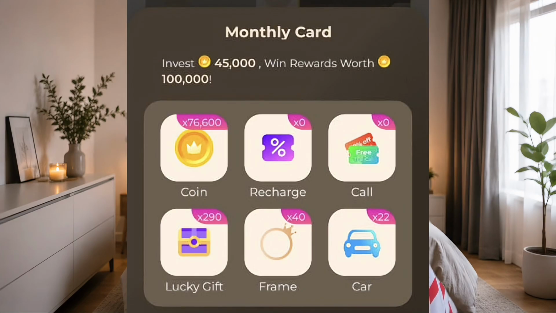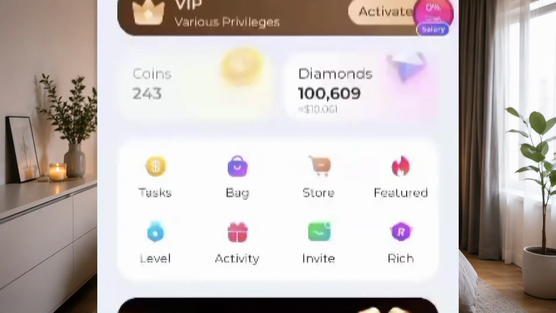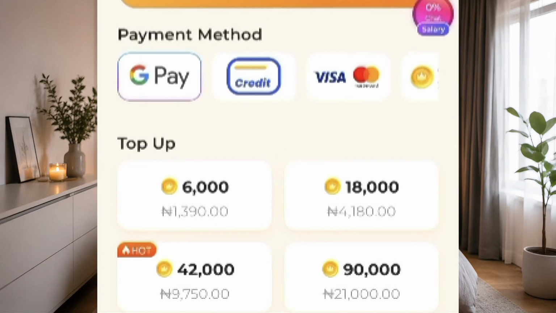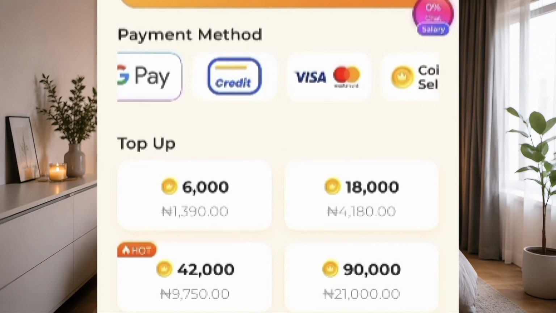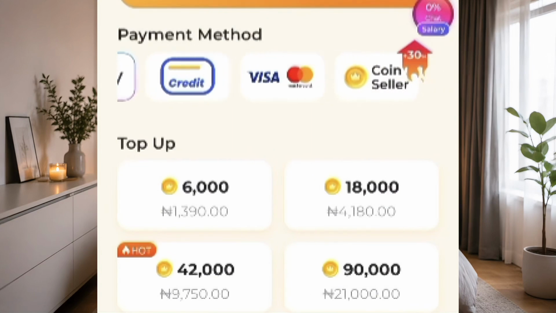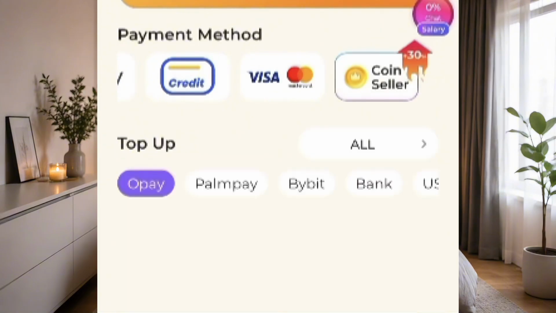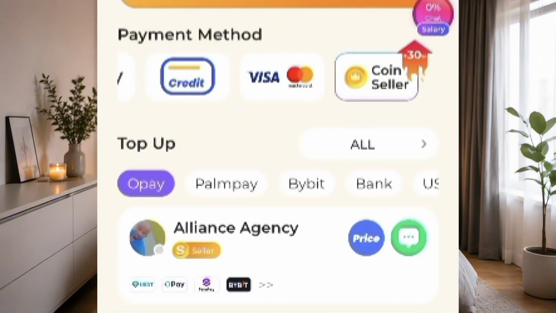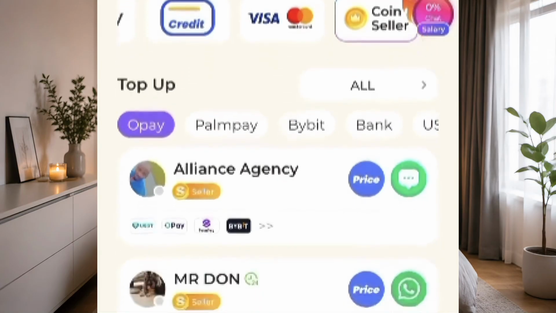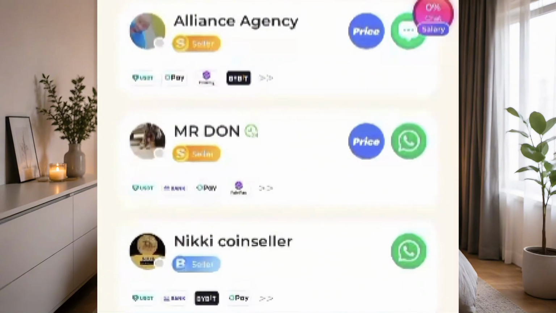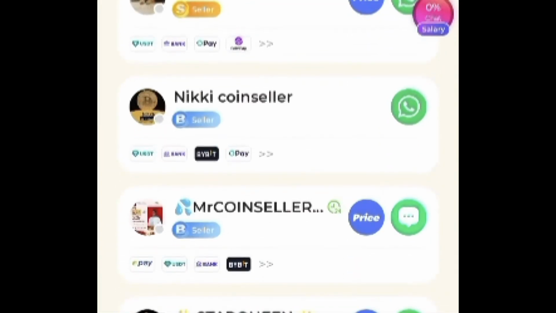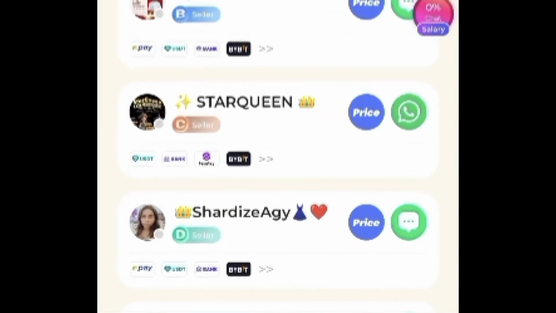Finally, let me show you how to purchase coins. In order to purchase coins, click on the coins icon. When you click on the coins icon, you roll your cursor to the place you see coin sellers. On the payment method, you will see coin seller. Click on the coin sellers. When you click on the coin sellers, then you roll down. You will see different types of coin sellers. Look for the one that has the WhatsApp icon. Click on it and chat with them directly on WhatsApp.